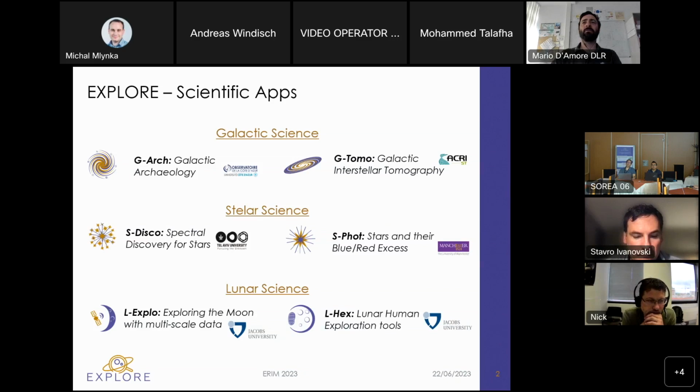Then we have GTOMO, which is led by us, by ACRI-ST, and which allows users to extract interstellar extinction from a data cube. We have interstellar dust cubes, and using Gaia positions, we can derive extinctions at any position, which can be cumulative or profiles of extinction, which can tell you where dust clouds are. It has visualization in 1D, also 2D slices and 3D volumes.